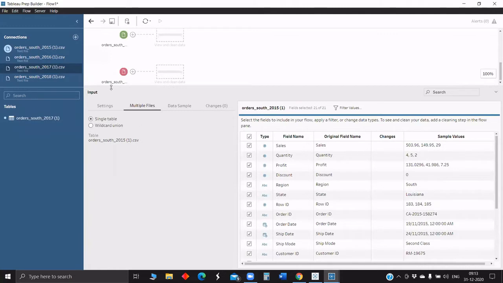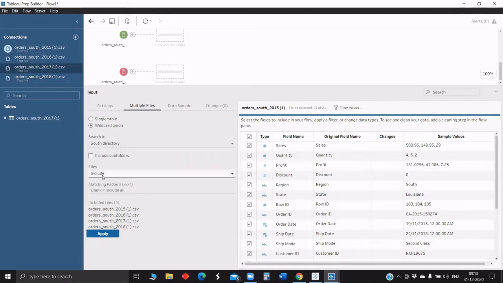Then multiple files. Currently each file I opened consists of only one table. In case multiple tables are there, then you have to go with wildcard union. Then files included shows how many tables are there in each data file, it will just pop out. And matching pattern. Currently, only 4 files we have added.